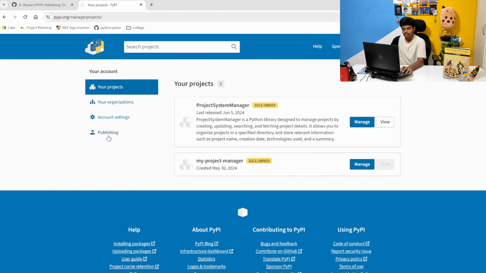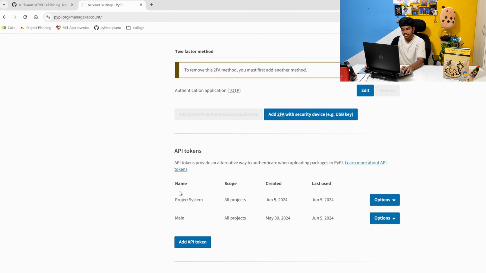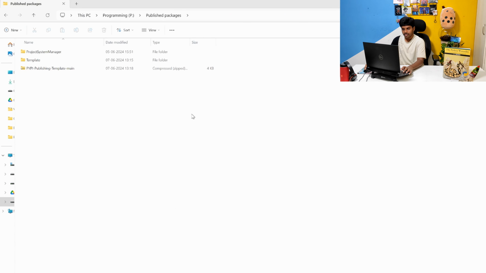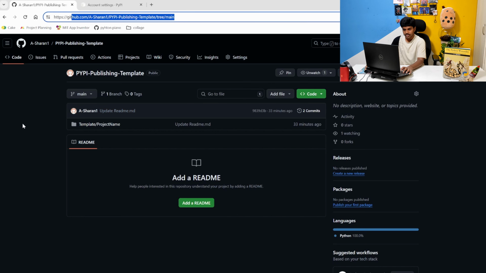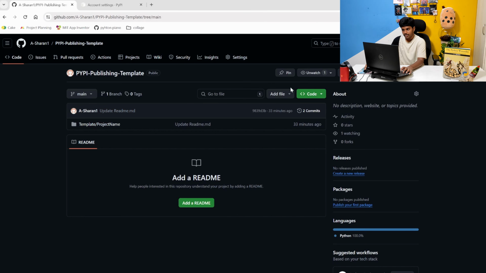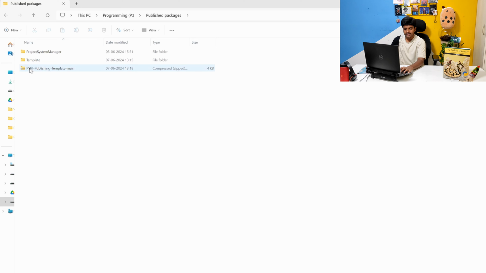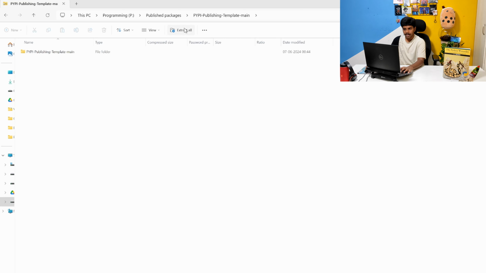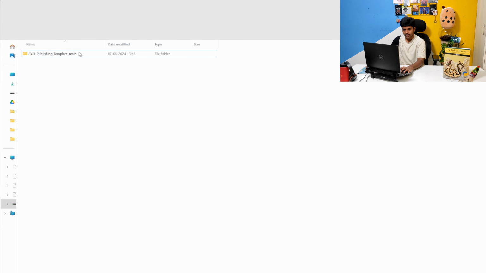Alright, now if you go back to the account settings and go to the API tokens, you will have the API that is required. Now if you just go down to the link below, you will be able to access this repository. All you need to do is download this repository by simply hitting code and then download zip. After you download this, alright, now you have PyPI publishing template main. Now all you need to do is go to the zip and extract everything from here and just select the place that you want to extract it.